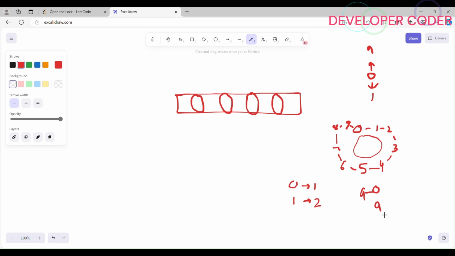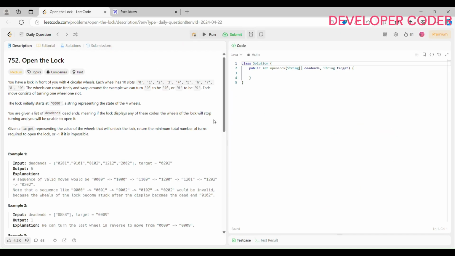Then from 9 we can move to 8. From 8 we can move to 7, or we can move to 9. If we move clockwise, then we move to 9. If we move anti-clockwise, then we move to 7. So 8 to 9 is clockwise and 8 to 7 is anti-clockwise. Every time we are just going to move our wheel a single turn. Each move consists of turning one wheel one slot.